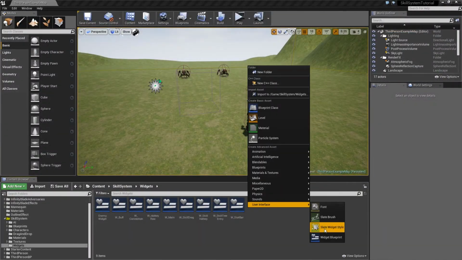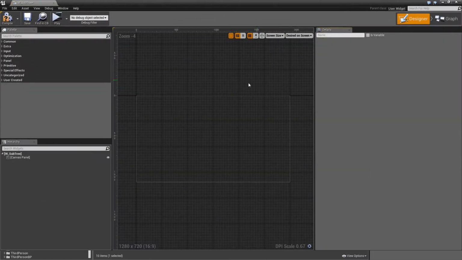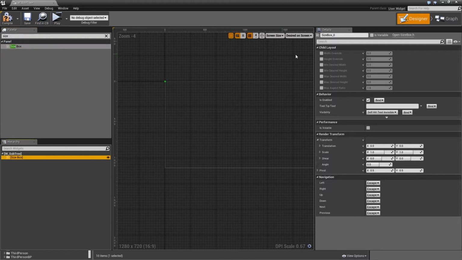Then we need our next widget blueprint, which will be w_subtree. So our tree will consist of various subtrees for categories. So we can have one for defensive spells, one for attack moves, and so on. Open that up. Again, desired on screen should be the default here. Move the canvas panel. Add a size box. Set the width override to 540. Then we'll add a scroll box.